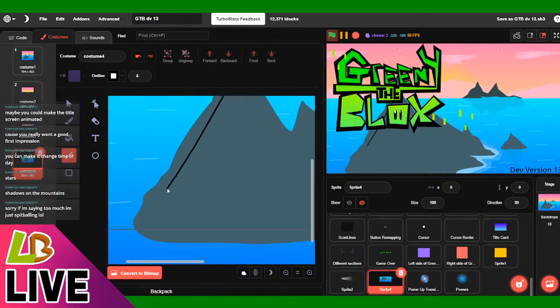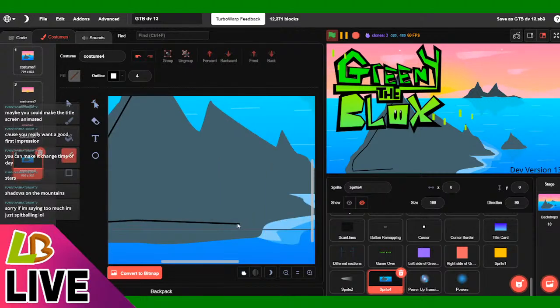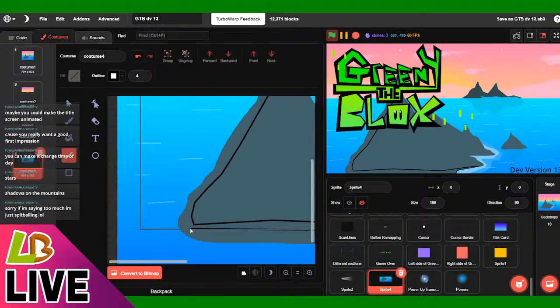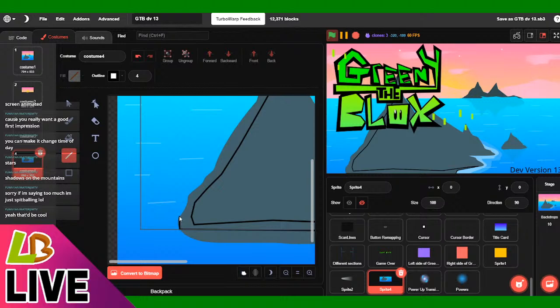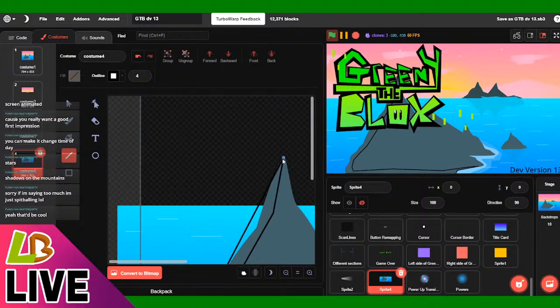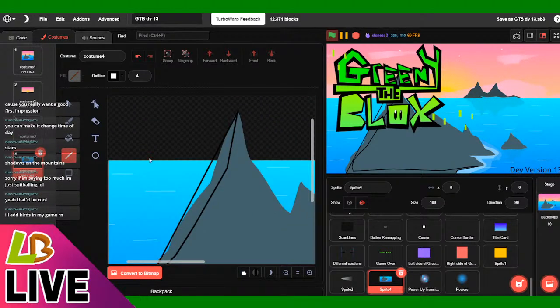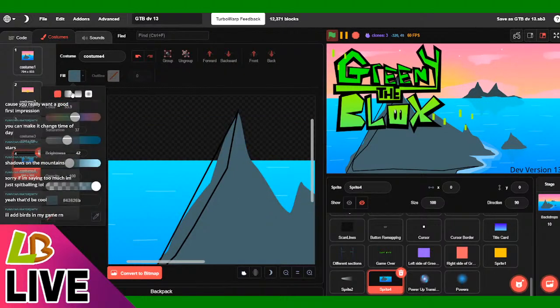Maybe we could have birds in the background fly by a few times. Okay. No one's going to be seeing them. That'd be cool. We don't have to add that much detail right now. I'll add birds in my game right now. Okay. That'd probably look really cool.